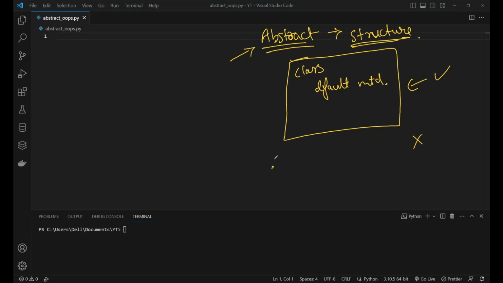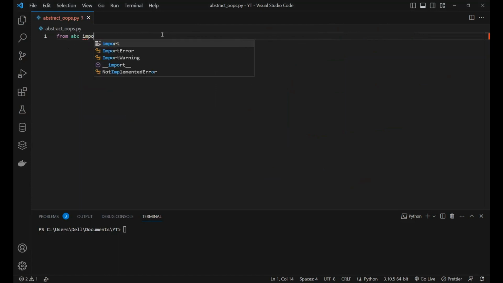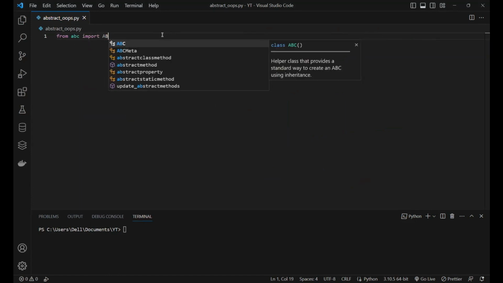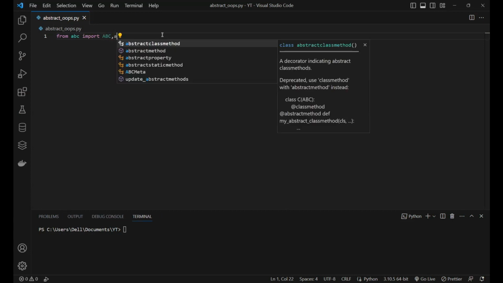One more thing is, this is not directly available with Python. We have to import a separate library known as ABC, which is nothing but abstract base classes. Let's see how this will help us. First I'm going to import the library: from ABC import ABC, abstractmethod.